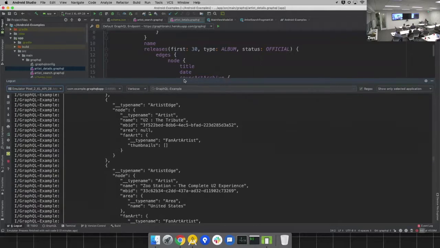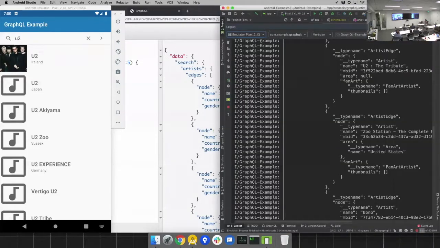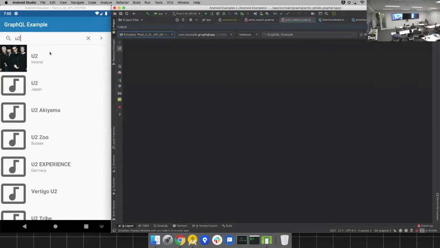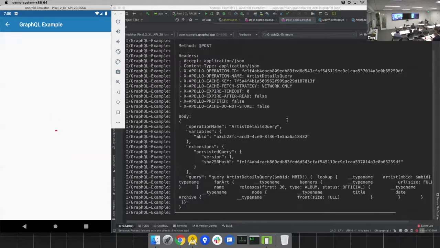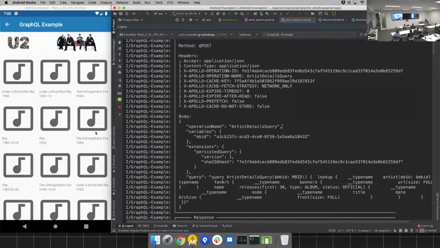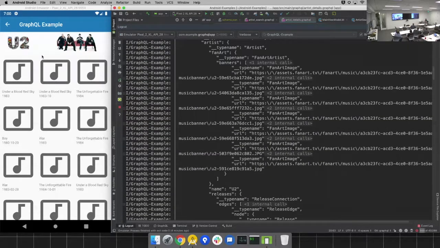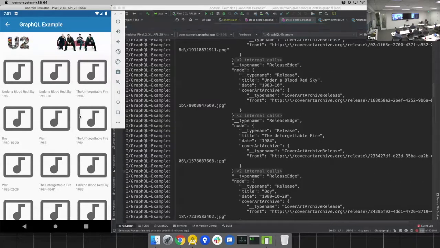So let's switch back over to the emulator. I'm going to click into this entry for U2 right here. This does another request for that details query that I just did. You can see the operation name is the artist details query. And there we go, I got back the response. It gave me a list of albums and a bunch of different URLs for cover art and things like that. Again, a bunch of junk data in this database, a lot of duplicates, but it looks cool.